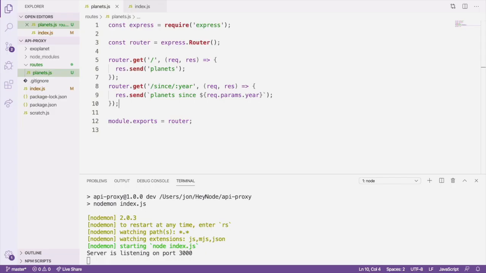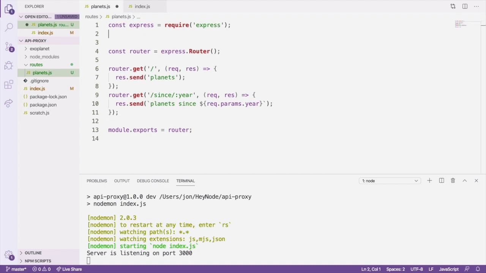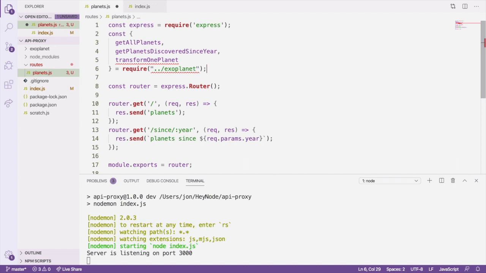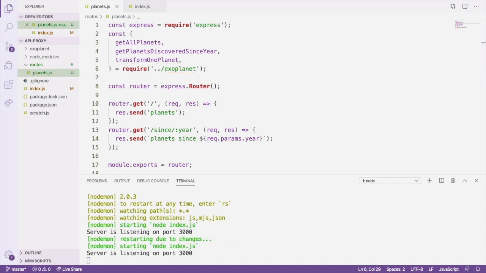Now we'll implement the actual response handlers in the routes/planets file. Let's require the request functions and transform functions from the Exoplanet module we created earlier. Now we'll create a response handler for the /planets route to retrieve all the planet records. We're going to use async and await, so we need to mark the response handler as an async function.